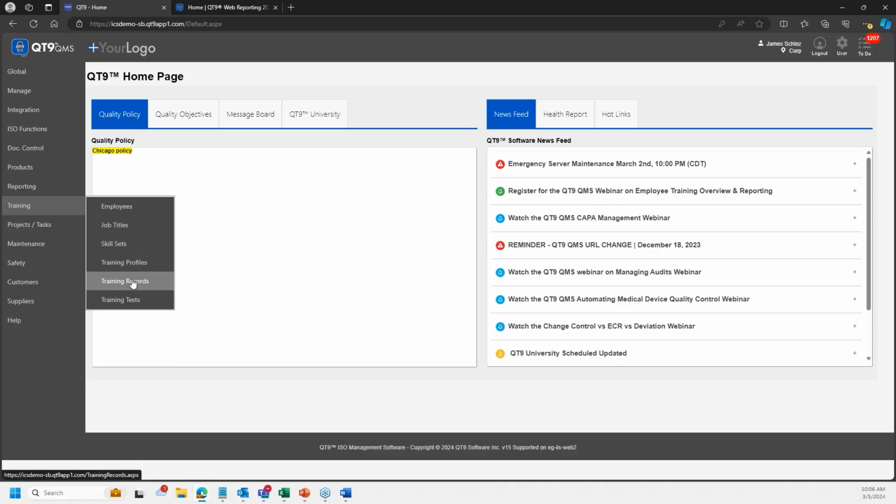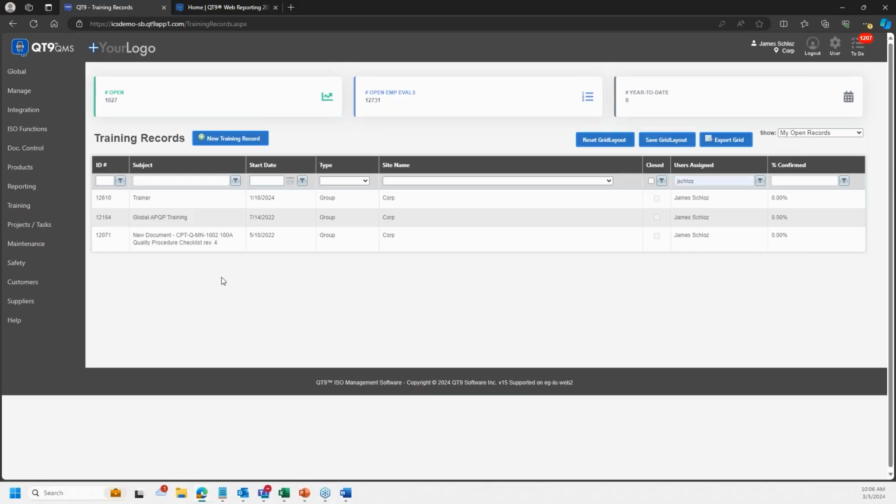The other thing that we do want to talk about from a high level here are training records. This area is where all your training data is really being stored, because the training record is where we're actually creating the training curriculum and where your employees are actually being trained.